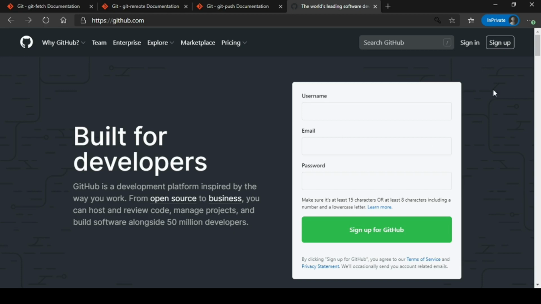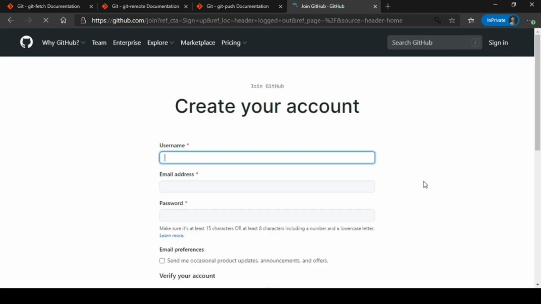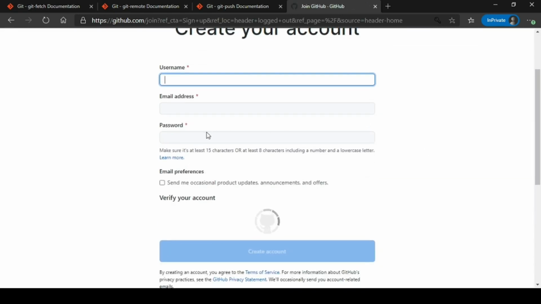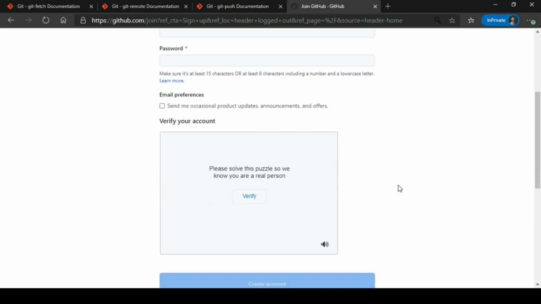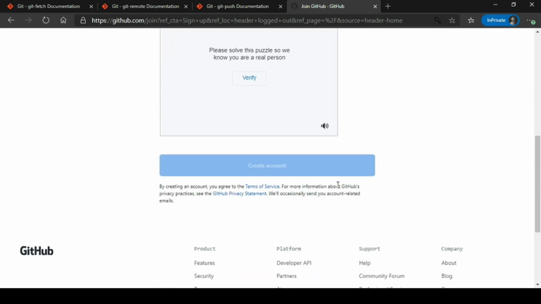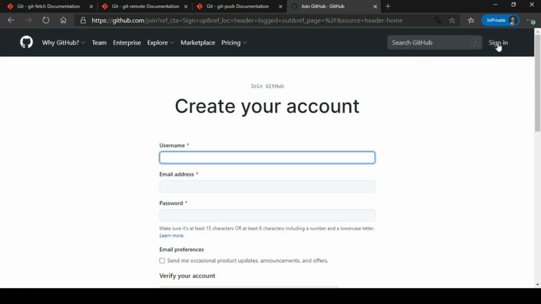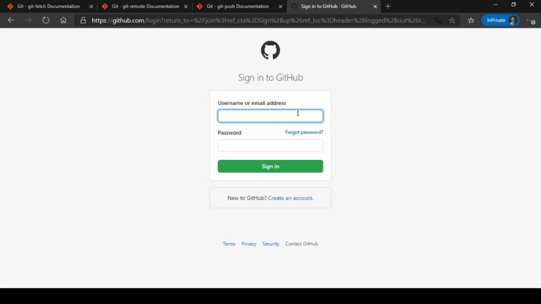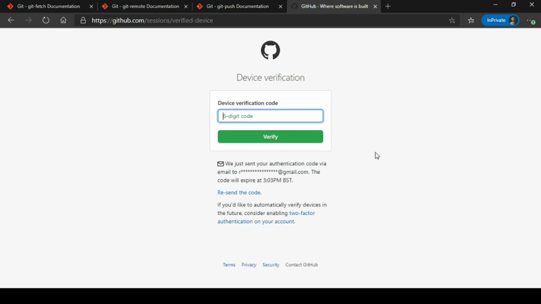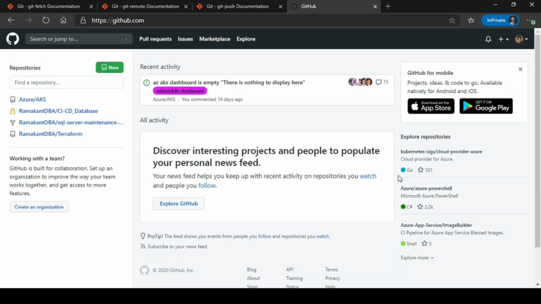Let's log into github.com and sign up if you have not signed up yet. Create your account. I already have mine, so I'll use that. See, this is very basic, just like a Facebook account. So I'll log in with my credentials, sign in. The code, I'll get it in my email. I have done that, and okay, we have logged in. So this is my GitHub account.